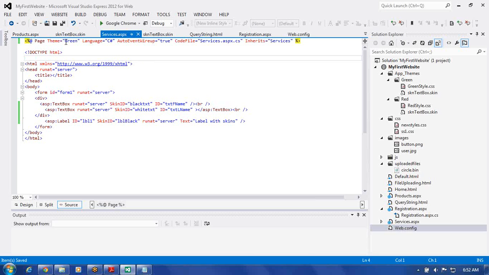This is called a page directive. Using the page directive, we are doing it like this here. Page theme equal to green, language equal to C#, auto event wireup equal to true, code file. All these are nothing but attributes. Different attributes we are going to use.